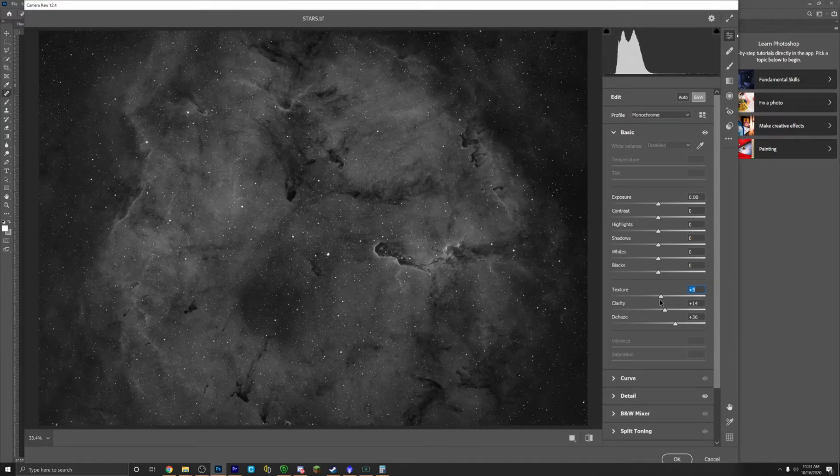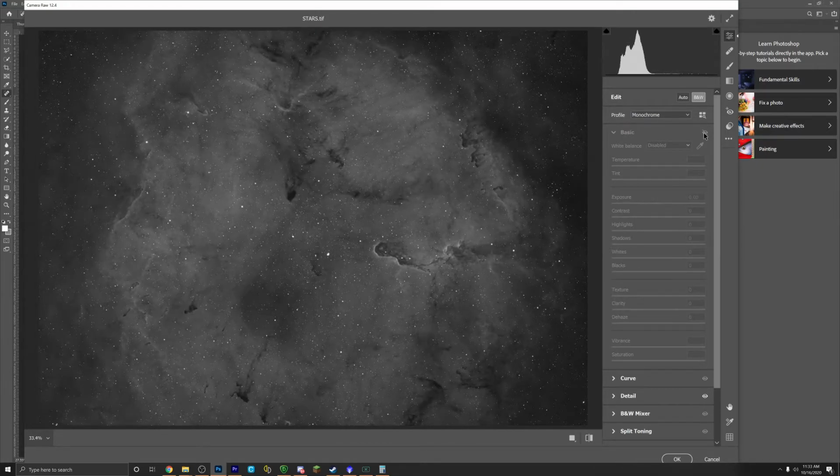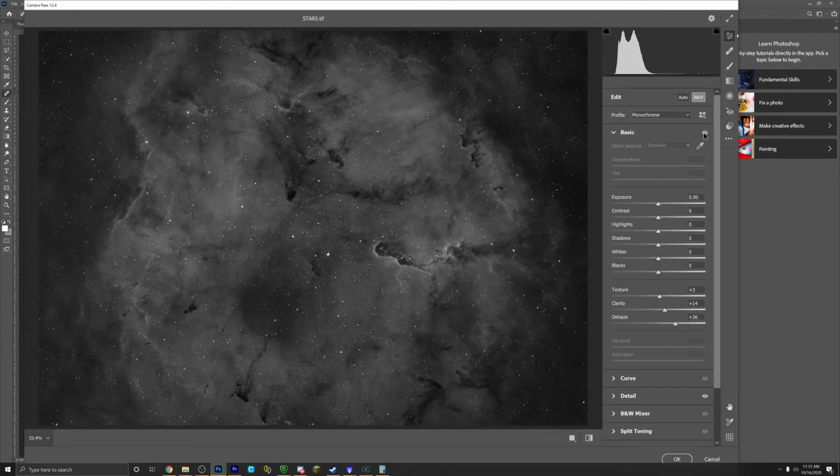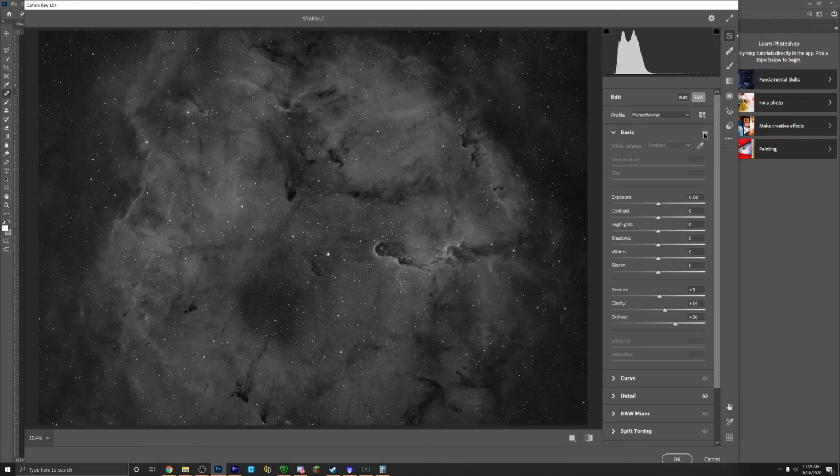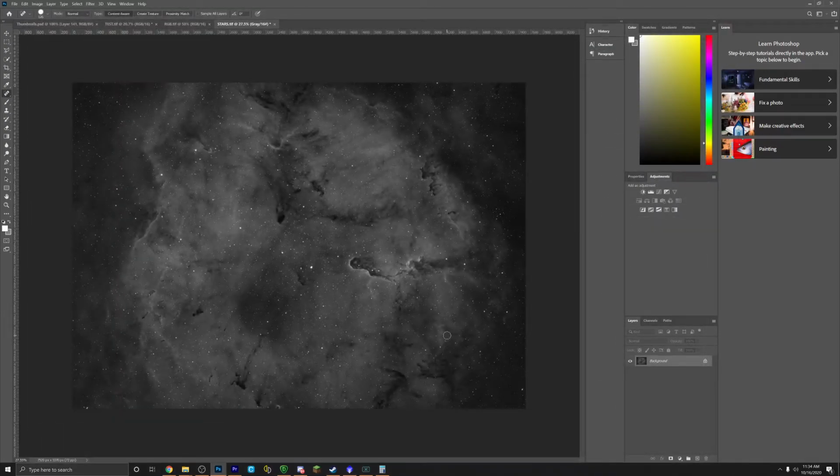So for this one, I think I might just do about 3. And you can uncheck this and recheck it, and you can see how much it has brought out the details in this image. It's removed all of that background glow. It's brought out all the details in the nebulosity. It's sharpened it up quite a bit. We might have gone a little too much with the dehaze. There we go. We'll bring it down a little bit. And just toggle this back and forth and get it to a point that's pleasing to your eye. Once you've got it there, just go ahead and hit OK. And we're pretty much good to go now.